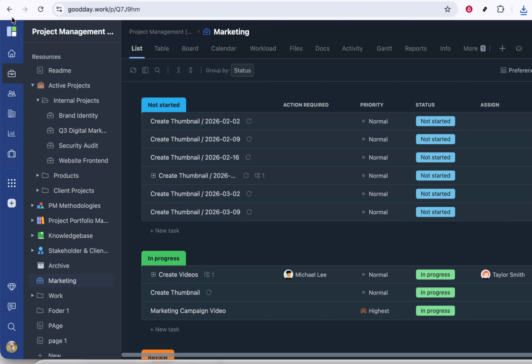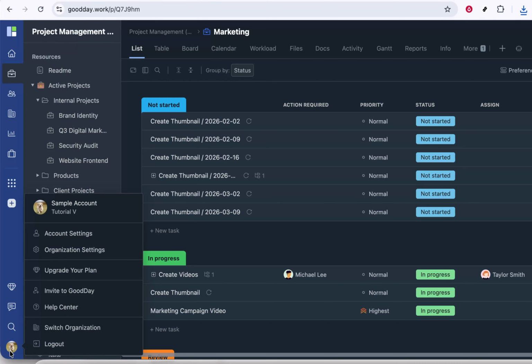Once you're on the main dashboard, look toward the lower left corner of the screen. You'll see your profile icon there. This is usually either your avatar or your initials, depending on how your account is set up. Go ahead and click that profile icon. This icon is the gateway to all your personal and organization related settings, so it's good to get used to accessing it from here.